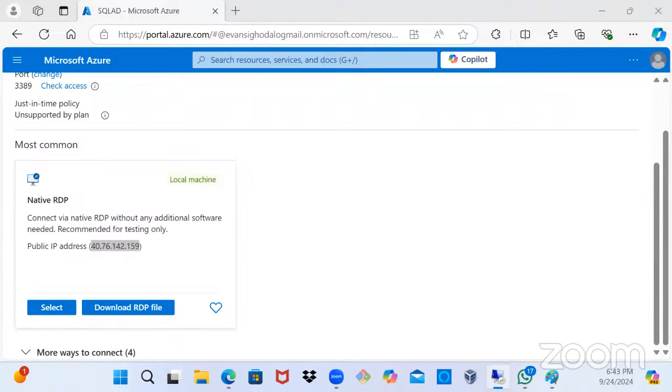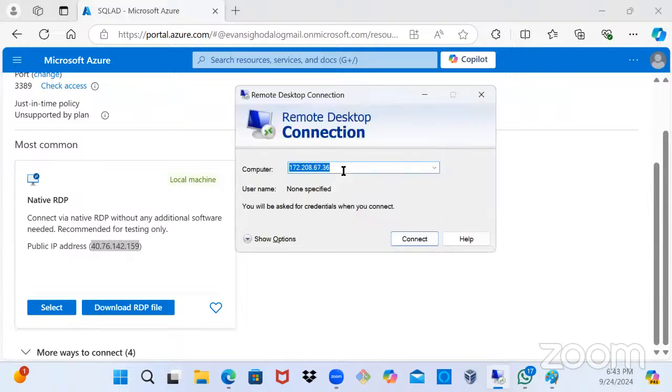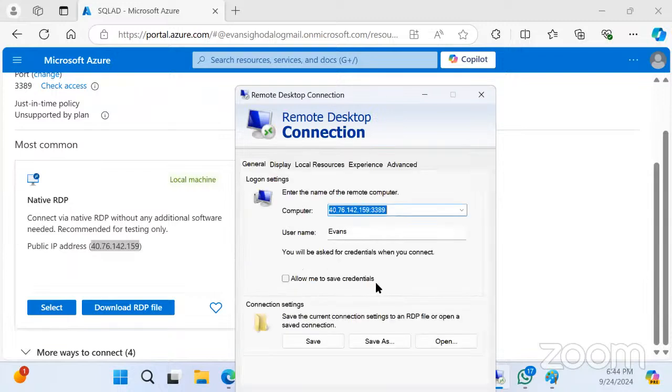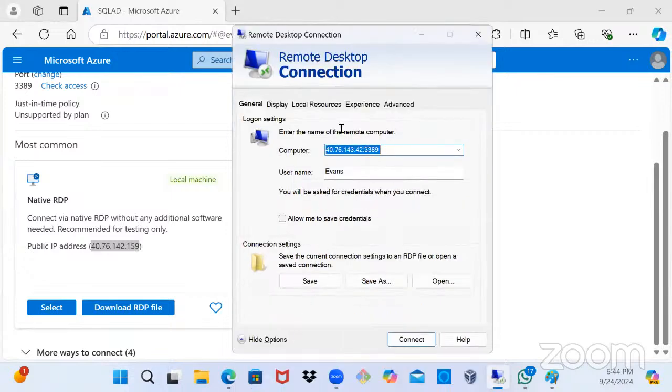This would open like this. You put the IP address of the server you want to connect to. You see it has picked it plus the port number. You say show options. Because it's a domain, it shows you the username. Good. You click on connect.